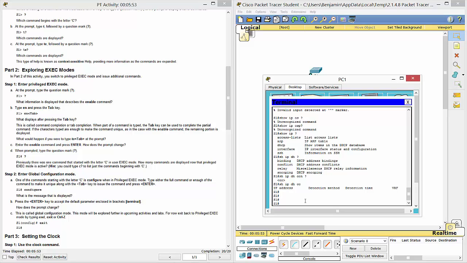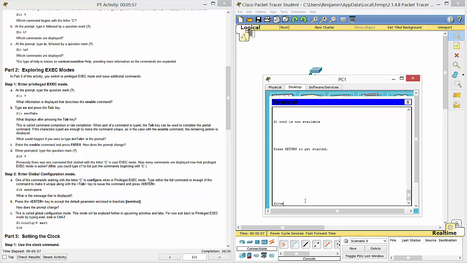Obviously the answer is we would not get anything. Let's just do it. TE tab, nothing. It just does that because we can do telnet or terminal. Enter the enable command and press enter. How does the prompt change? So now we have a pound instead of the caret.